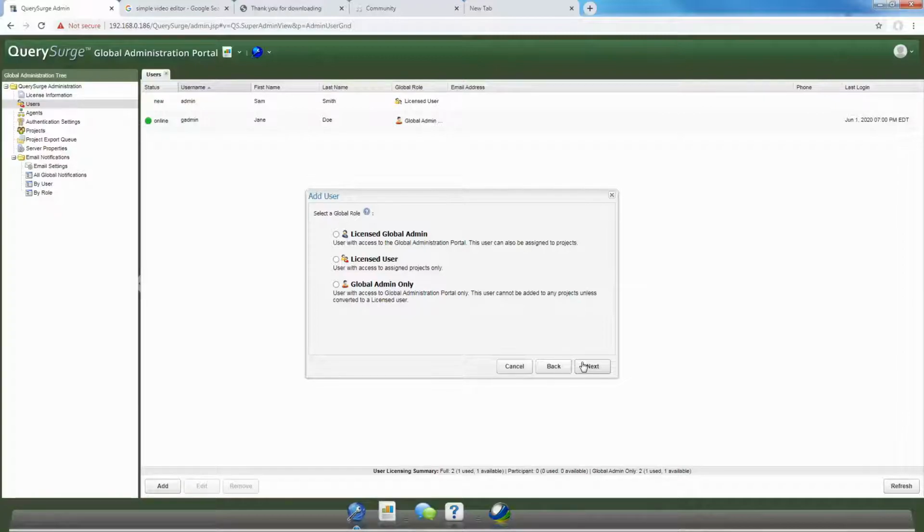The next type of user we can create is a Licensed User. A licensed user will be able to be assigned to any number of projects but will be unable to access the Global Administration portal. The final user is a Global Admin Only user. This user will only be able to access the Global Administration portal and is really geared towards users who are just going to be managing the QuerySurge instance. Users cannot be converted to Global Admin Only users after they are created. However, you can always convert a Global Admin Only user to a licensed user.